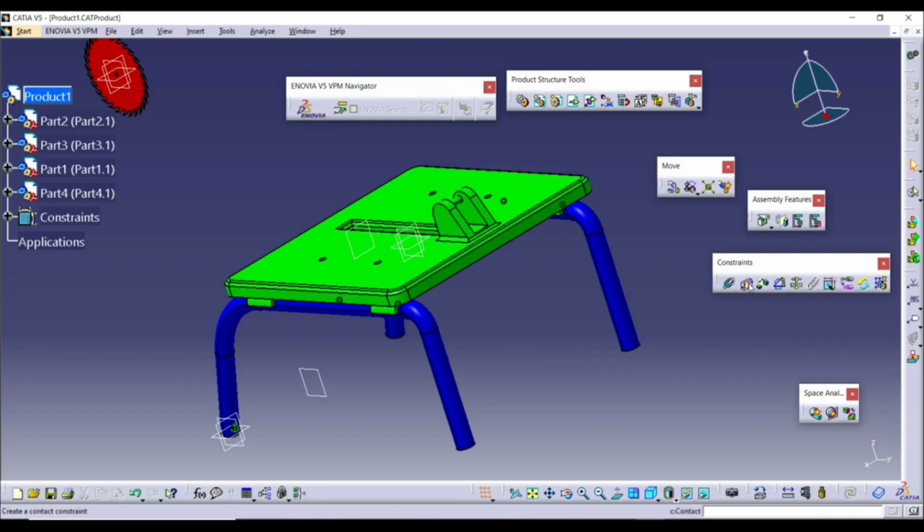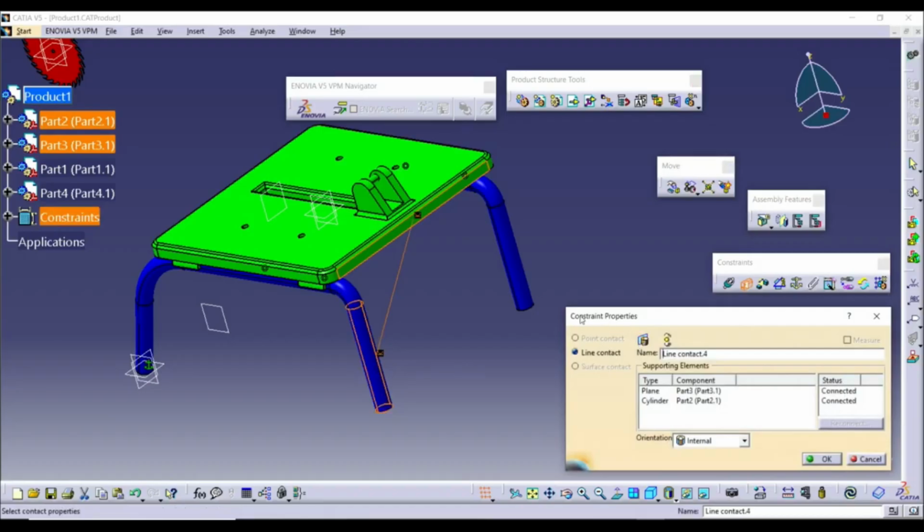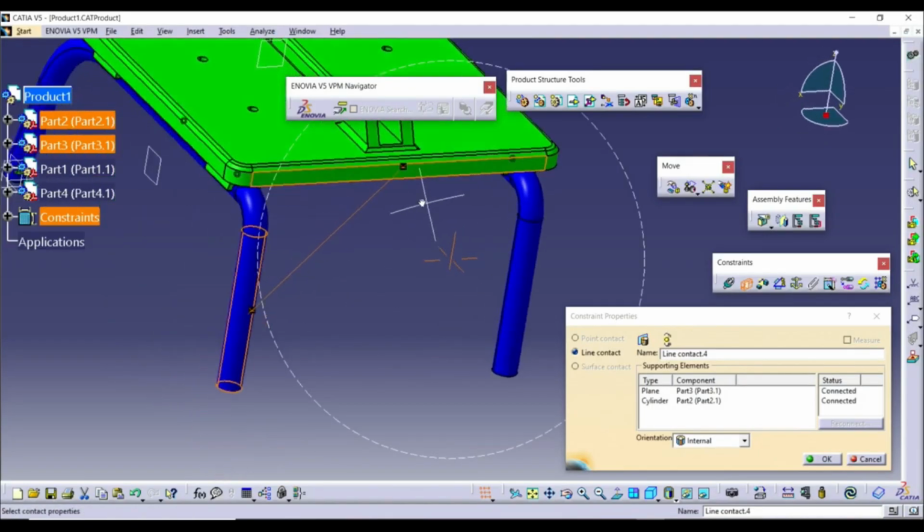So let's go here, and here we have another constraint, and that is contact constraint. With this constraint, we can make 2 faces coincident with each other and opposite. So let's select this tool, like this. Now let's select this face here, this one here, and since we don't have a face here, we have cylindrical face here. Let's select this face here. Here we have some options, properties, but only available option is line contact. And now we can see this line here will be coincident with this face here, like this.